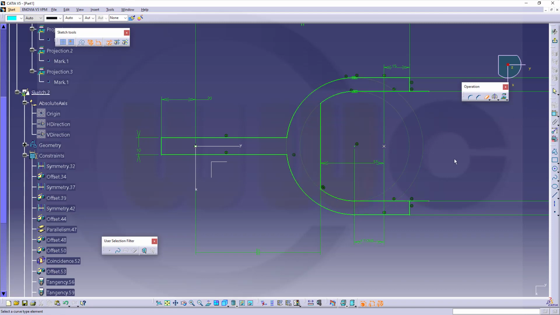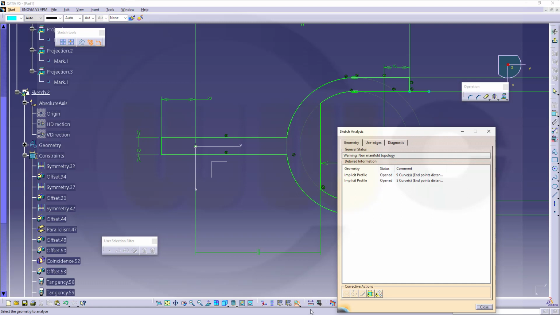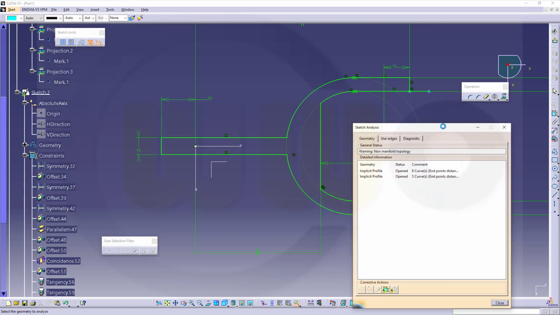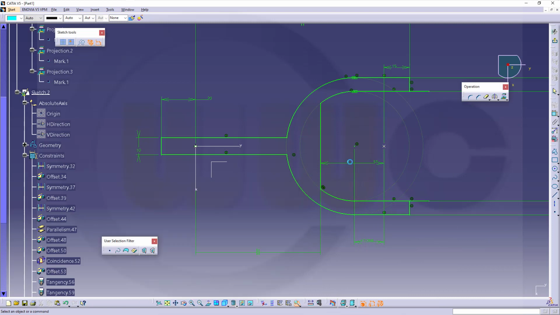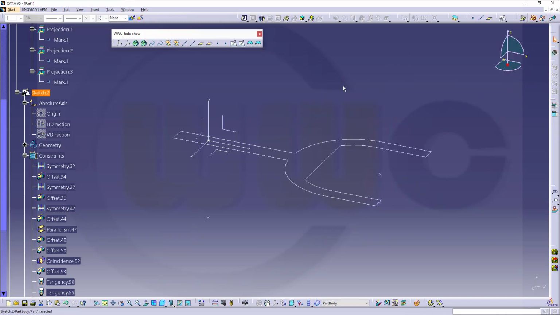Seems to be okay. Let's take a look at our sketch analysis. Oh yeah, there you go. Sometimes it's really hard to see. Okay, that should work. Leave that sketch.